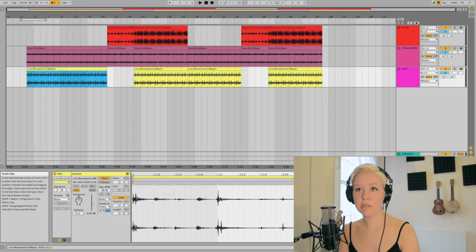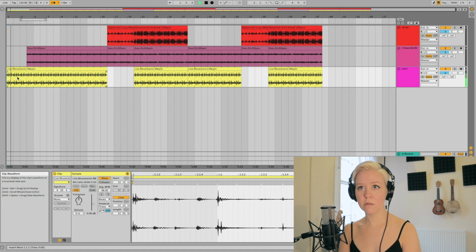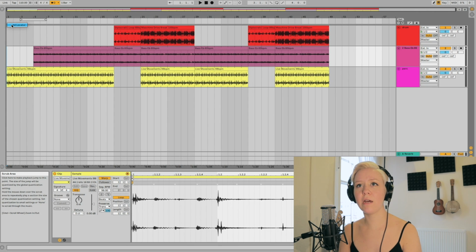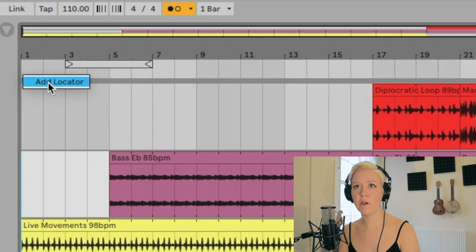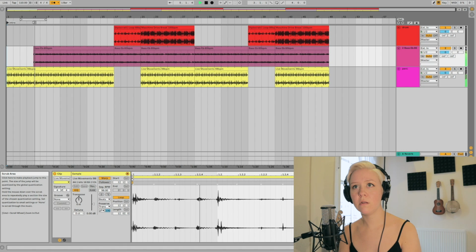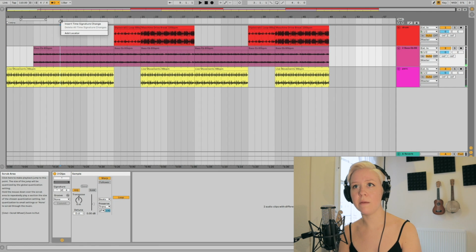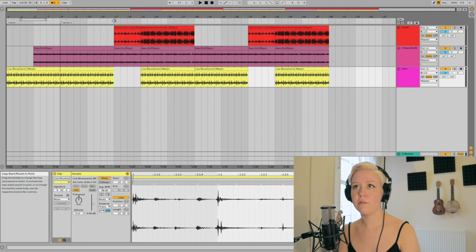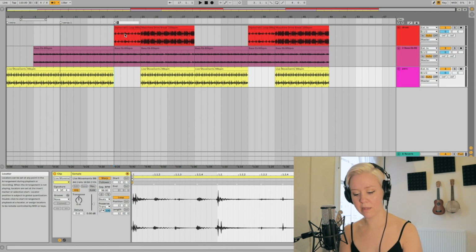I would say that we could just start with the clapping situation. So I would say this is the intro. I'm actually gonna go to the top bar, right click where I want, add a locator, and write down intro. And then I'm gonna write down verse 1. Okay. Then we add a locator and then bridge 1.